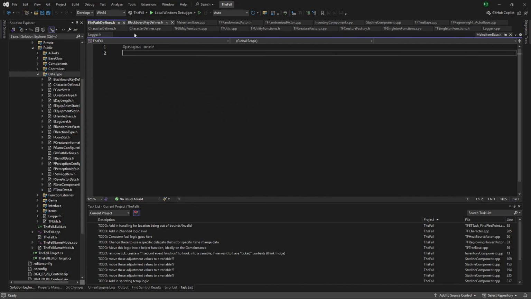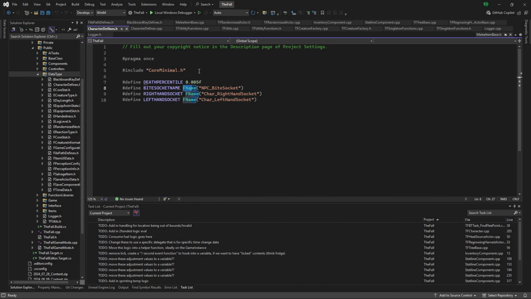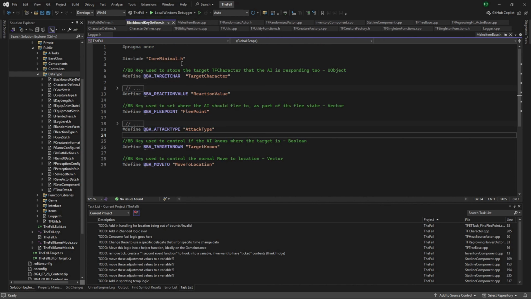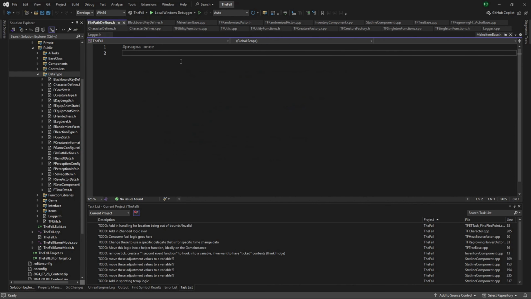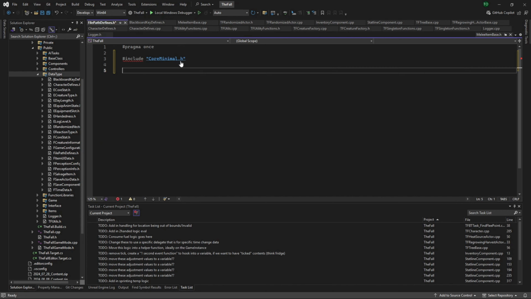So what we're going to do here, though, if we just take a look, you can see in our other define files, we have include core minimal. So we're going to want to copy that and include that just for the sake here. Include core minimal.